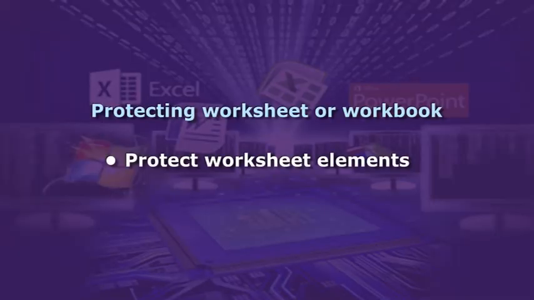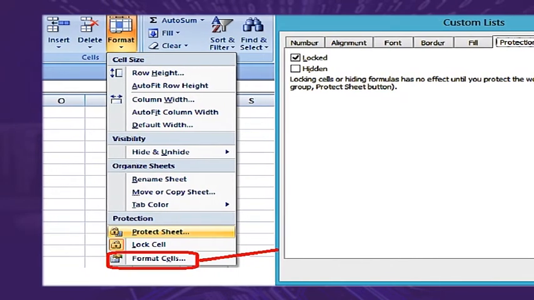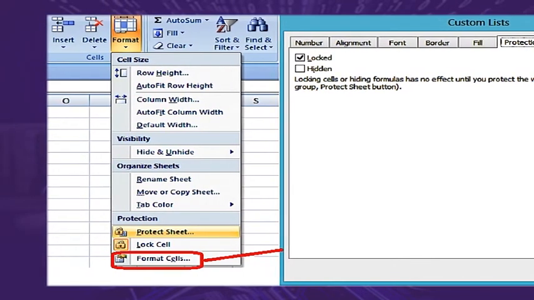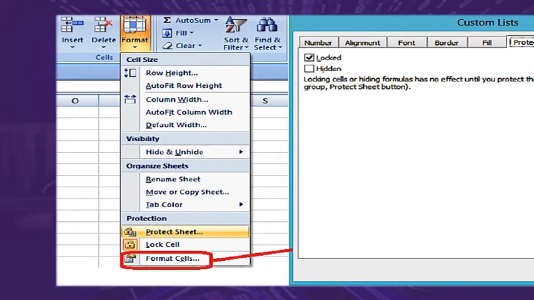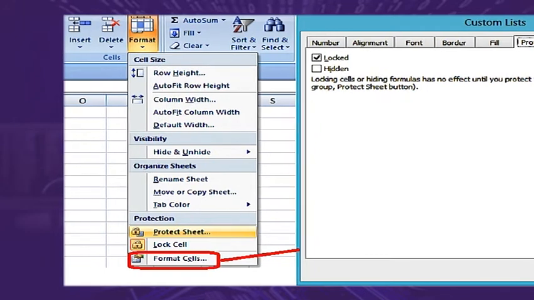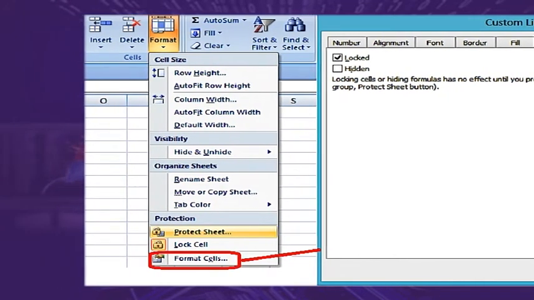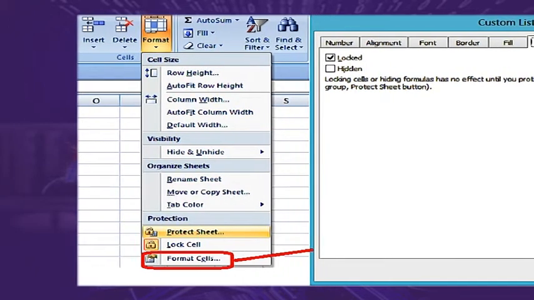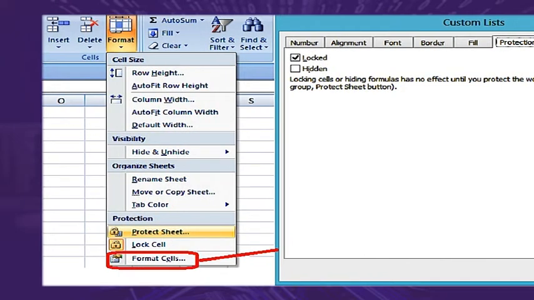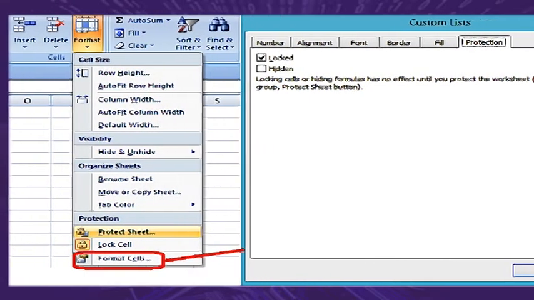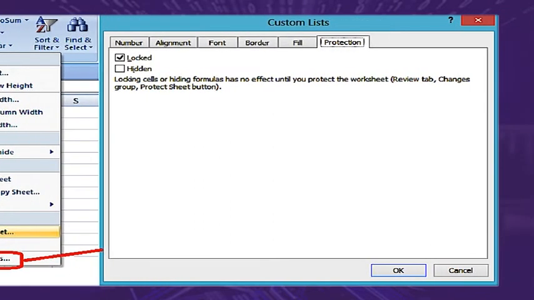How to protect a worksheet element? Select the worksheet that we want to protect. To unlock any cells or ranges that we want other users to be able to change, do the following. First, select each cell or range that we want to unlock. Second, on the Home tab in the Cells group, click Format and then click Format Cells. Third, on the Protection tab, clear the Locked check box and then click OK.